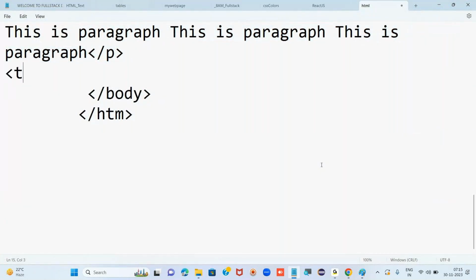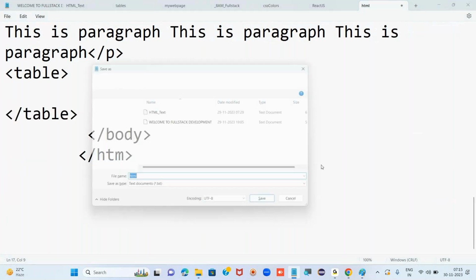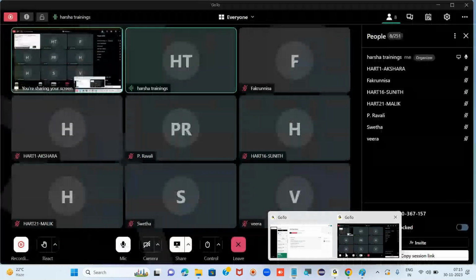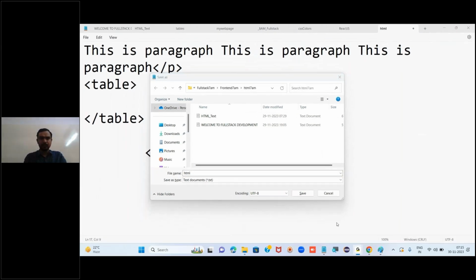I'd like to write a table and save this file. You can write any name, but cross check it. Yes, it is saving in the proper location. HTML. Yes. So now you can write any name for that particular file.